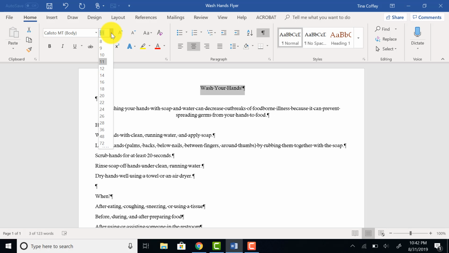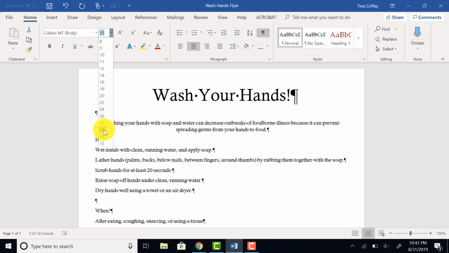So right now, size 11 is set, but I want to increase it to 36 points. There we go. So I click on 36.